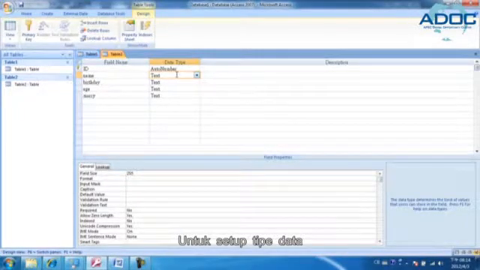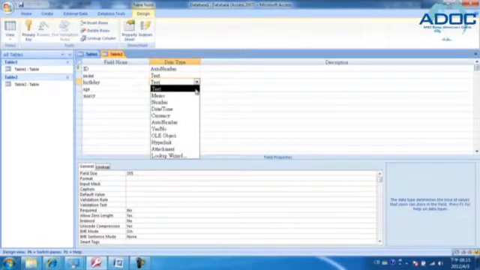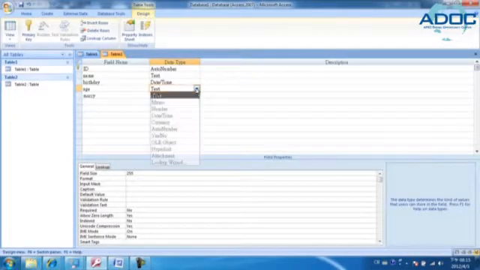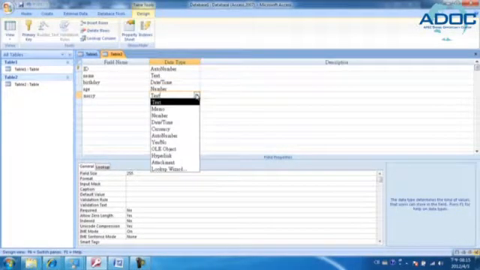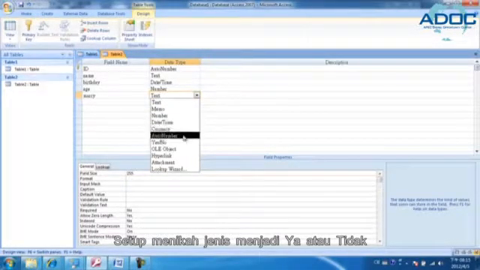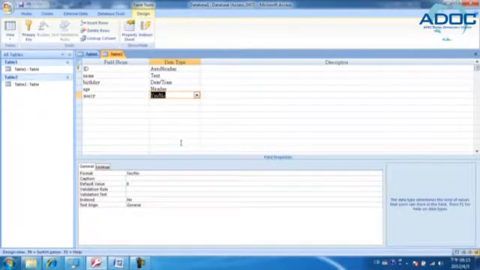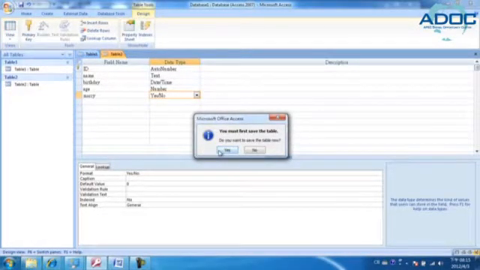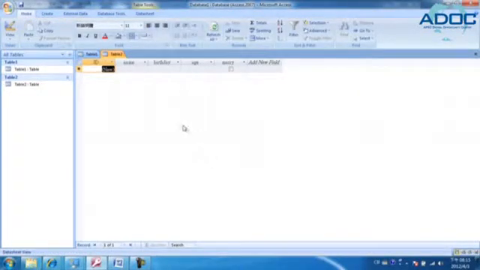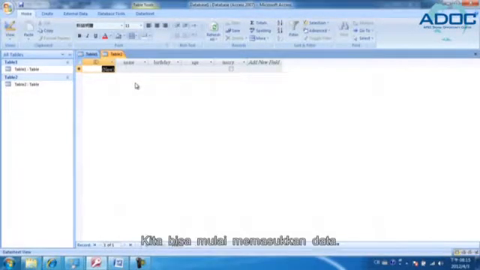To set up the data type, set the data type to be Yes/No. Then click Datasheet View. You must first save the table. Then the table structure is finished. We can start to input the data.